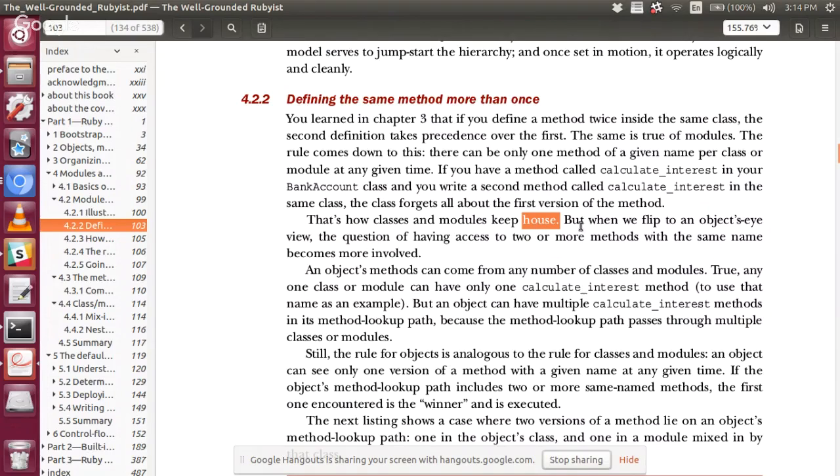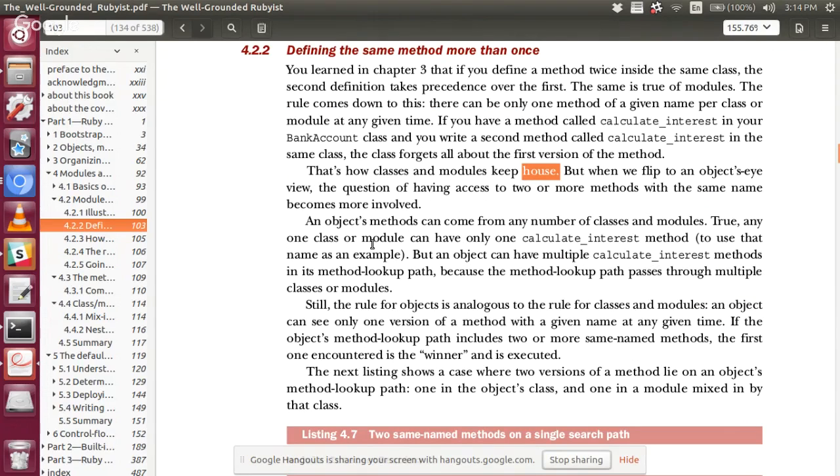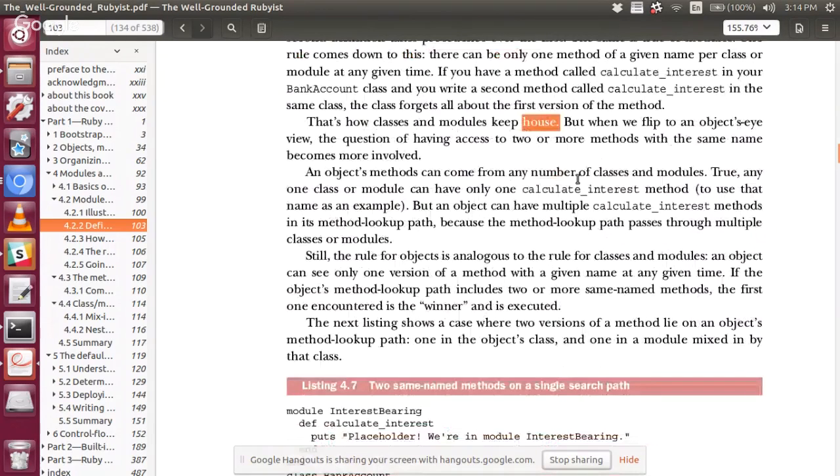But when we flip to an object's eye view, the question of having access to two or more methods with the same name becomes involved. An object's methods can come from any number of classes or modules. True, any one class or module can have calculate interest. This means that I can have a class that inherits from another class, and that parent class can have the method calculate interest, and our current class can also have that method.